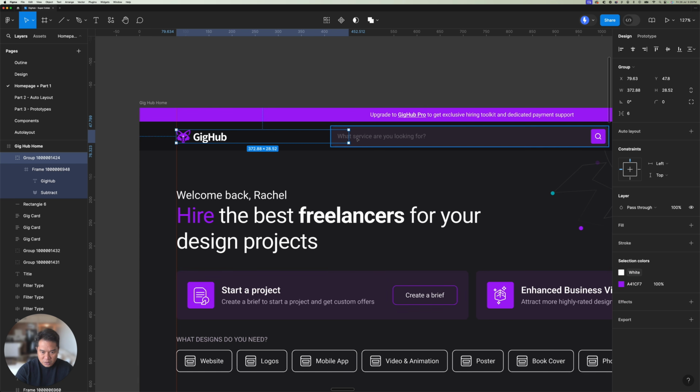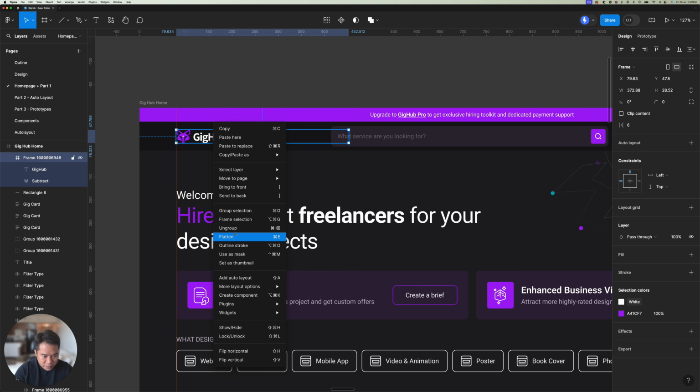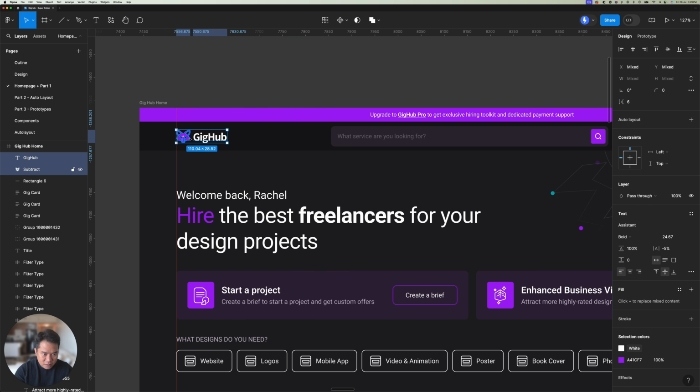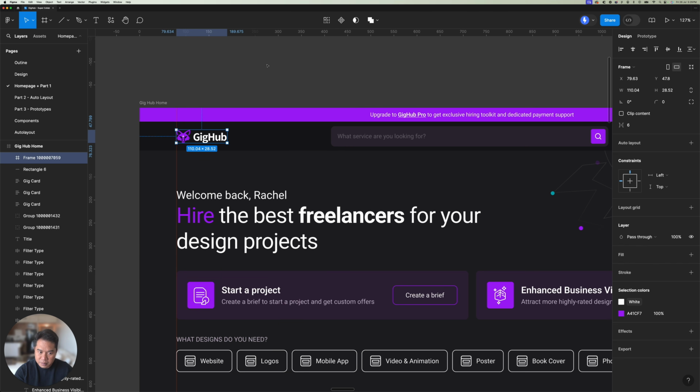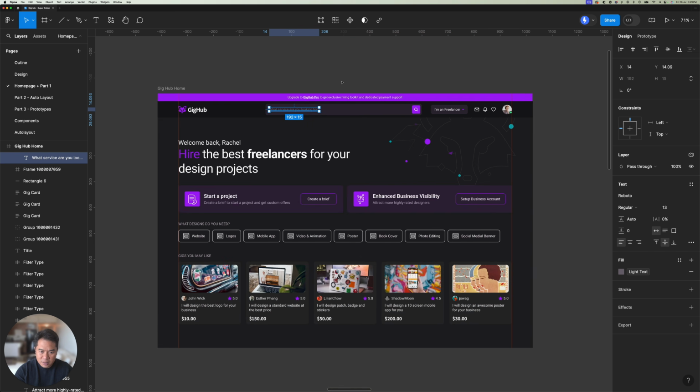And I think there's an overlap in here as well, so I will just ungroup this for now, and just use these two layers and convert into a group or a frame. And there's an overlap in here as well, which is easy to fix. That's it.